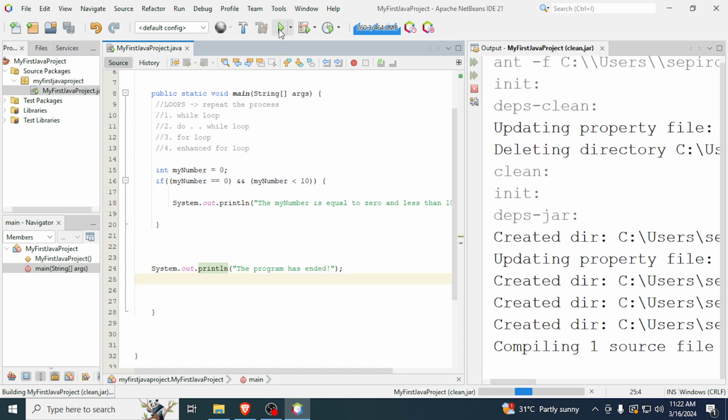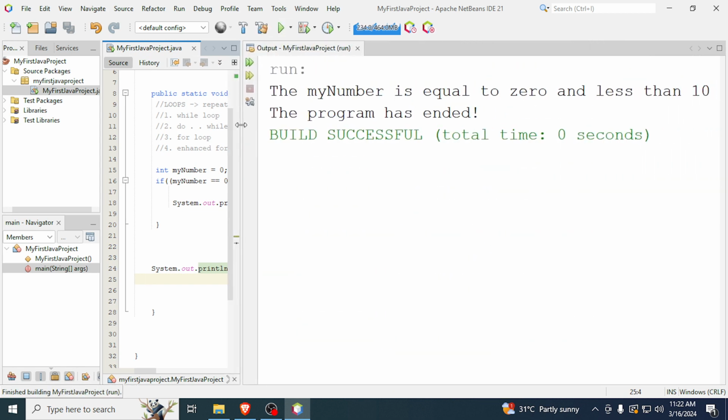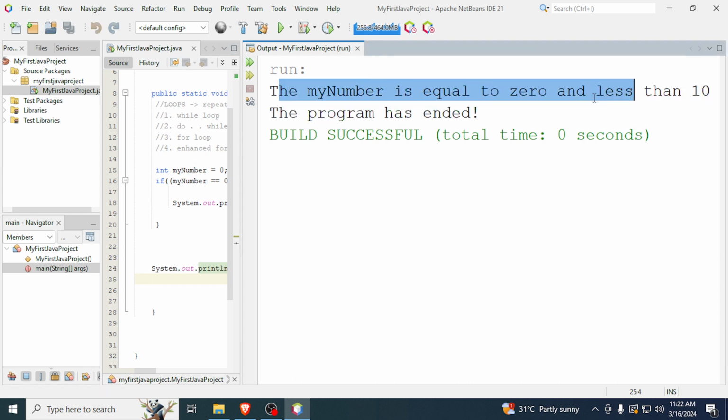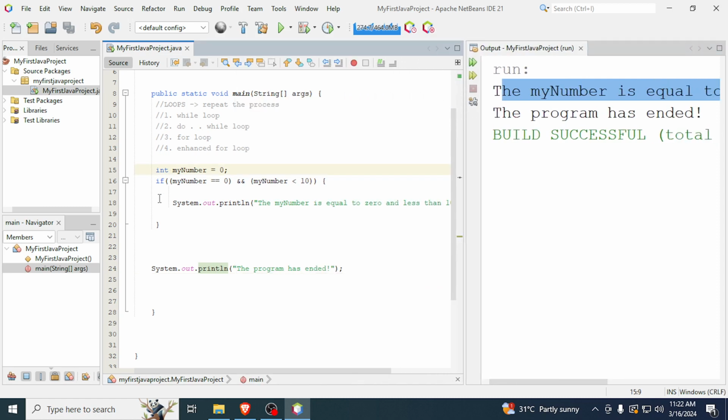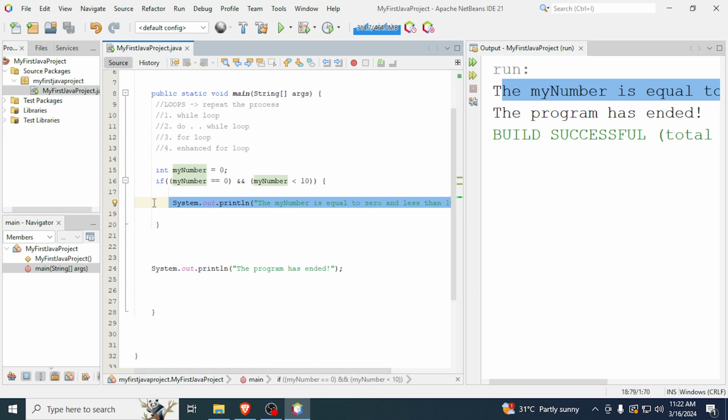Let's click build and run. There you have it. So myNumber is equal to 0 and less than 10, and the program has ended. The condition still remains true because the value being held by the number variable is still 0, and that makes both conditions true. Therefore, it executed the statement belonging to the if block.